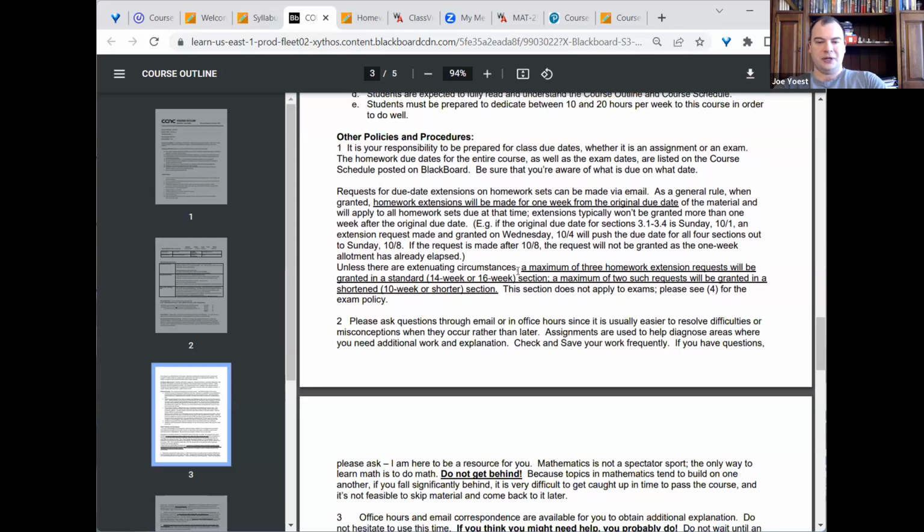So, homework extensions. Given that this is a shortened 10-week section, you have 2 homework requests, basically 2 weeks where you can say, hey, I didn't get the homework assignment for this week completed in time. Can you give me an extra week to complete it? Note that the extension is only granted for 1 week from the original due date.